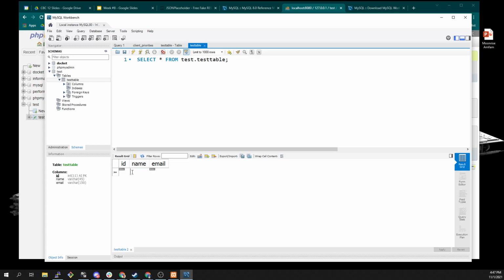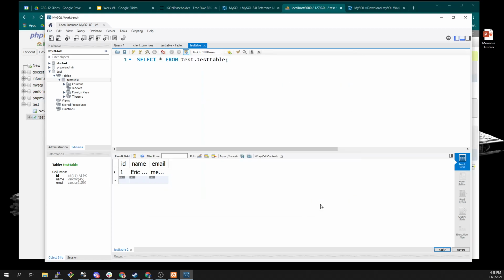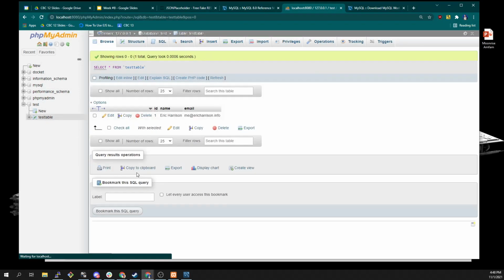If I put some records in here, Eric Harrison, email me at ericharrison.info, and I click apply, right now this information is being inserted into this database. Okay, now if I run select star, you'll see that's the record that's in there. And if I do that in PHPMyAdmin and I run select star again here, right, you can see that same information is over here. The client is just how we're connecting to the database.